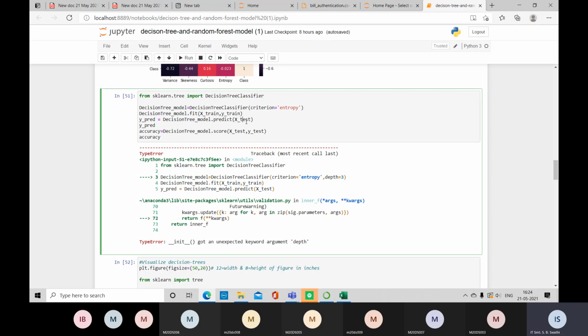We are giving X test as our new data. We have trained the particular decision tree with X train and Y train. Now I am giving some new input, which is not in X train. That new input is X test. And this is Y predict, and we are trying to display the Y predict.